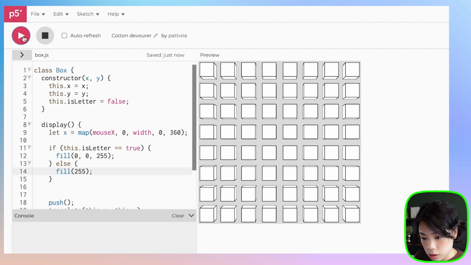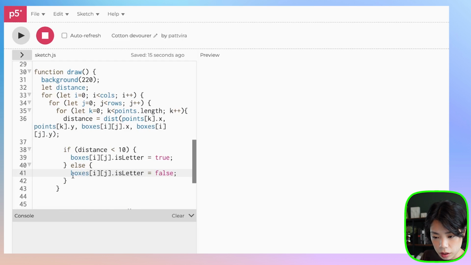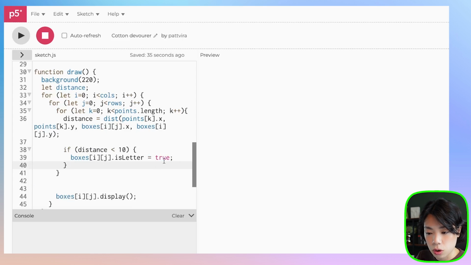And something is wrong. What I did wrong is that I put in this additional conditional statement. I guess it's because there are some points that we go through within this second inner loop, right? That there's a point where the distance will not be less than 10. So it just reset the boxes of i and j dot isLetter to false. So we don't want that. If there's only just one point that has the distance of less than 10 already, then set it to true.